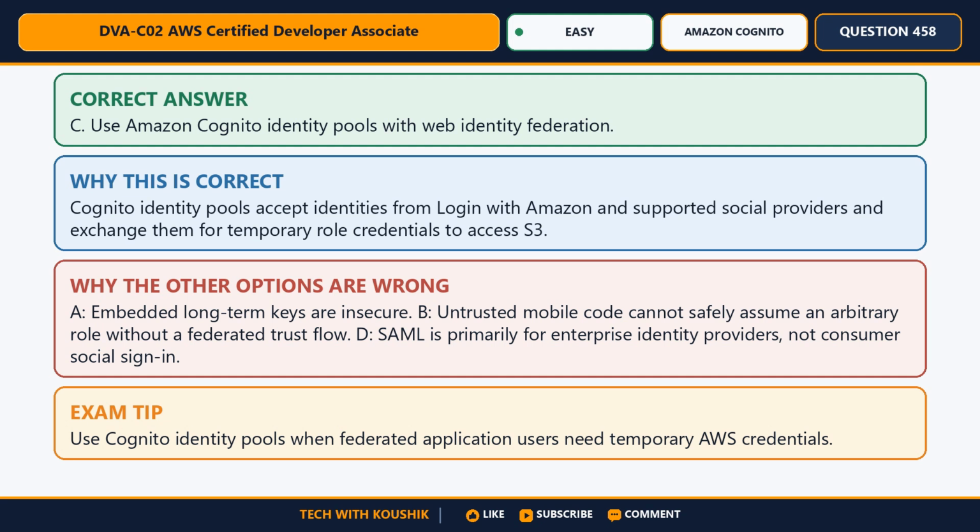A. Embedded long-term keys are insecure. B. Untrusted mobile code cannot safely assume an arbitrary role without a federated trust flow. D. SAML is primarily for enterprise identity providers, not consumer social sign-in. Exam tip. Use Cognito identity pools when federated application users need temporary AWS credentials.